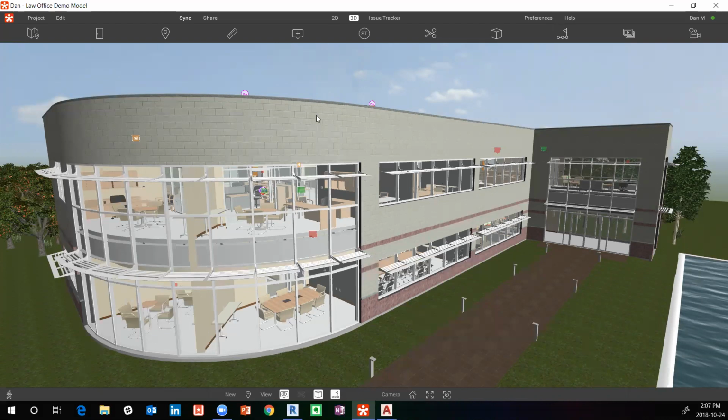So here I am right now in the general interface. I'm going to speak just quickly on that. As you can see, the user interface is designed to be very clean and elegant.